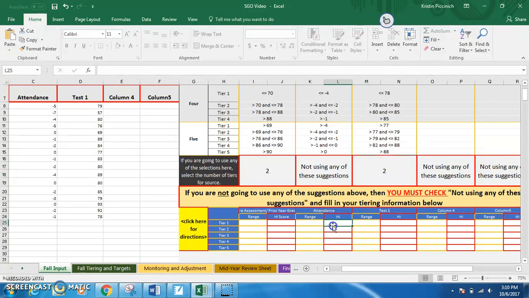Tier 1 is for your lowest students, so your high score should be -4. And for tier 2, you're going to put 0. So any student with 4 or more absences will be in tier 1. Any student with less than 4 will be in your tier 2 group.